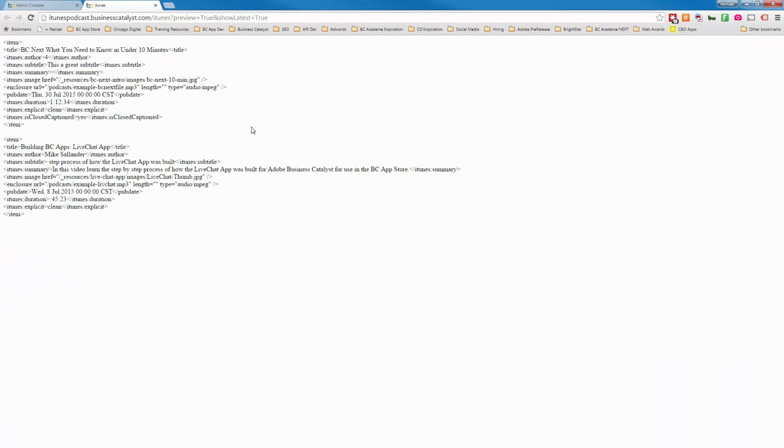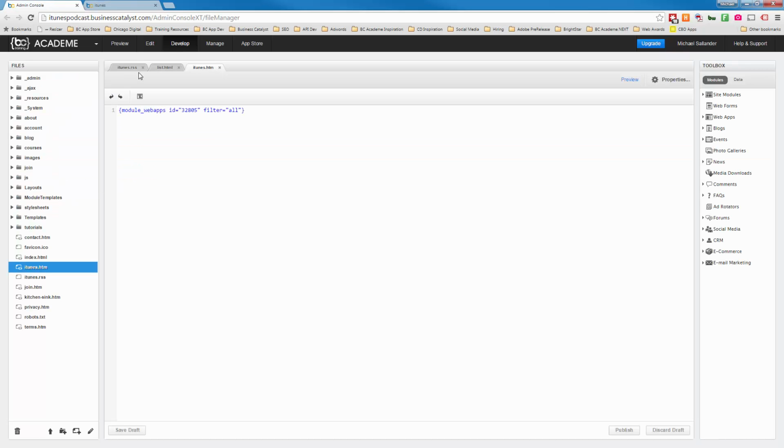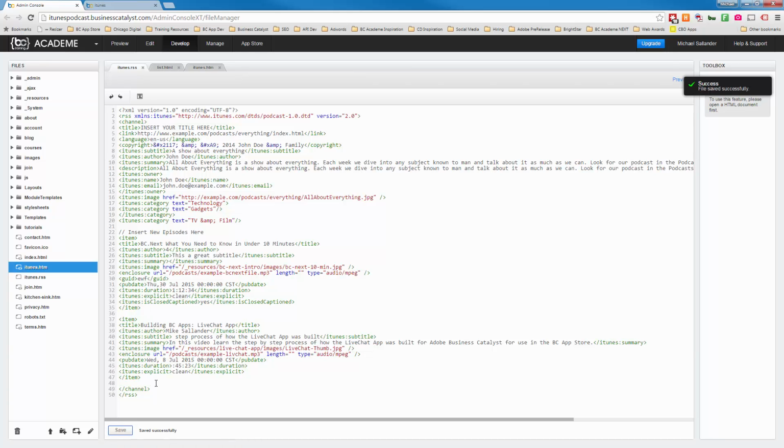And if we preview this page, you'll see that it's outputting the necessary XML that I need to put into that RSS feed. And so if I want to add this newest episode for Building BC Apps live chat app, I can just copy this, come back into whatever FTP editor I want or this develop panel, go over to this iTunes RSS, and just add this new item below. And then click Save. Now, when iTunes reads this file again, we will have a second episode up there with all the corresponding information.